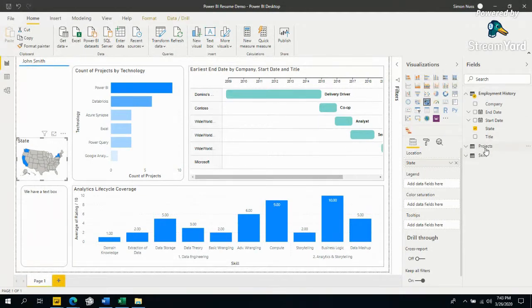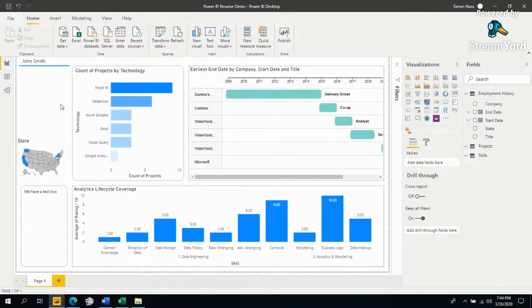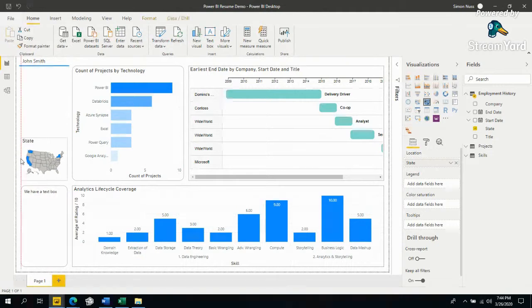Power BI doesn't know how a project talks to employment history. That's for an advanced class. So it does have that capability. It just can't do it without some more data prep and some more advanced technology. Right. So, Simon, a quick question here. How are you deciding which visuals should take up more real estate than others? As an example, we noticed that the map there is so small, whereas the other visuals are big. So, how are you deciding that?